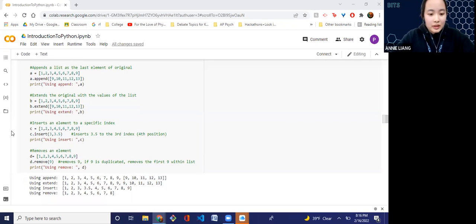And be careful because it can go out of bounds. So if you said, oh, I want to put it at index 9,000, well, there's no 9,000 index in this small list, so it will turn out of bounds.